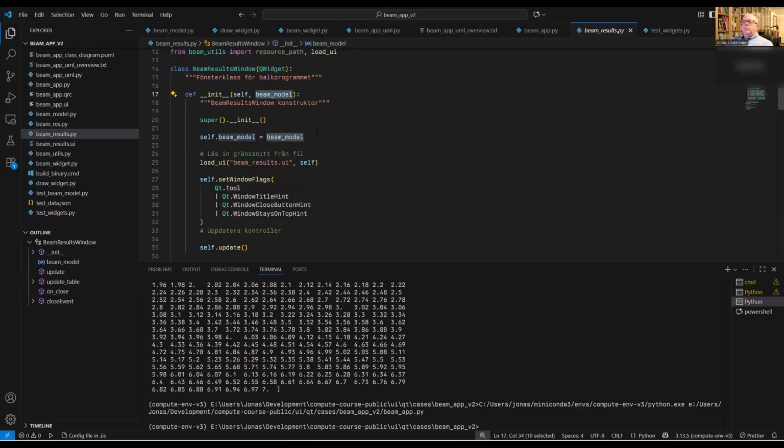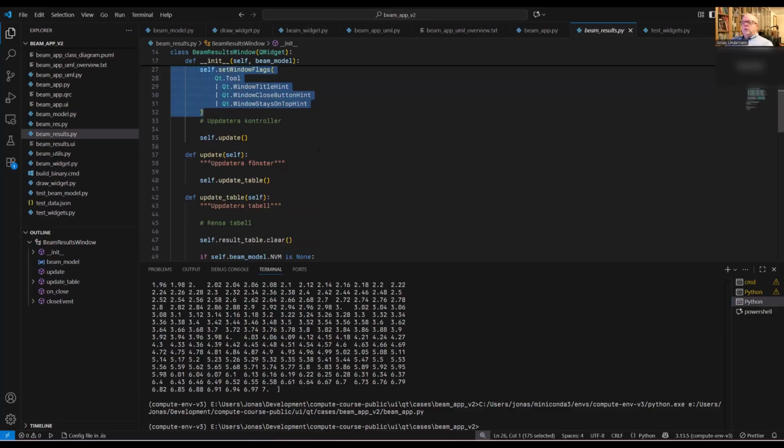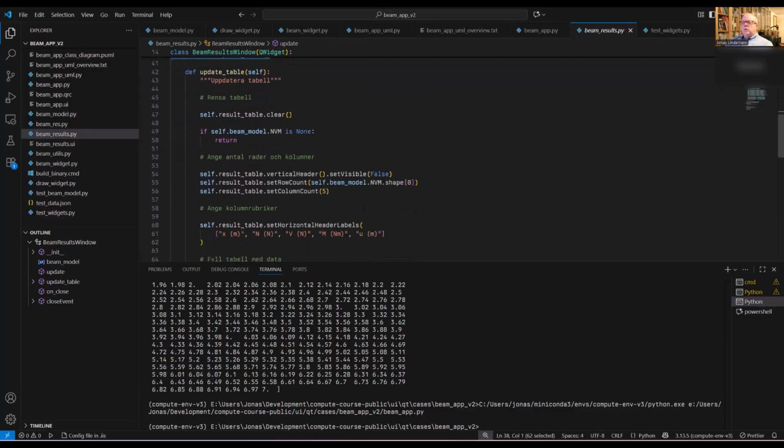You can see also we pass over the beam model here because that is the information source. We assign it as an attribute value in our window class. We load the user interface from the result UI file. We set some flags so we get the tool window. And this one is interesting here: window stays on top. That makes sure that this window is never behind the main window, so it stays on top all the time. That can be useful if you have these kinds of tool palettes. We update our table, and that here is the interesting function.